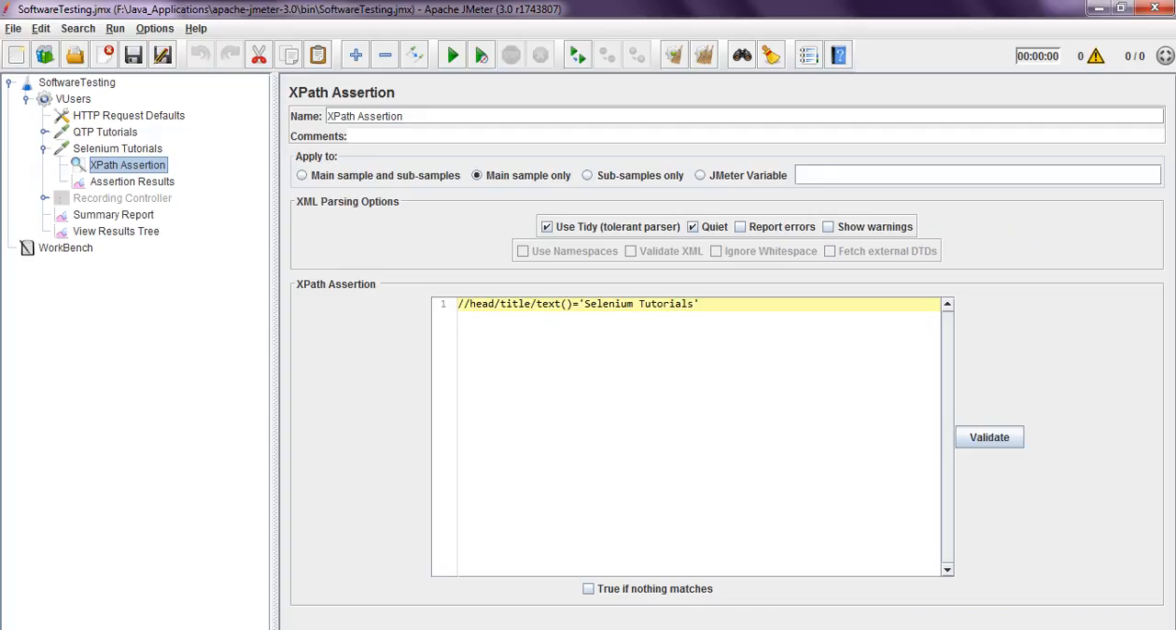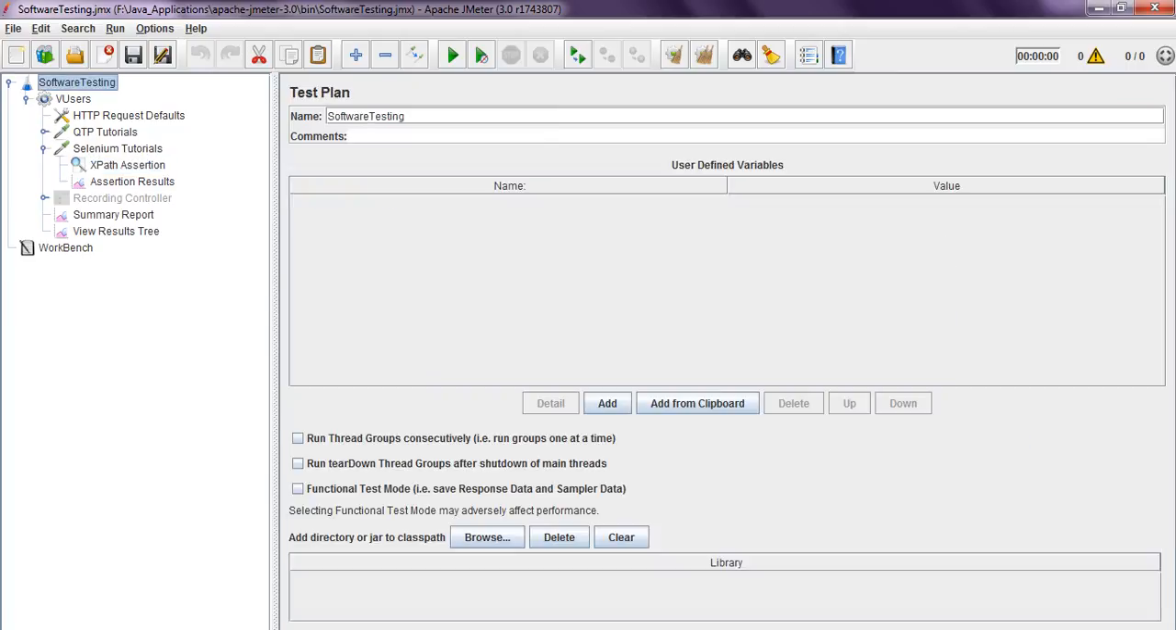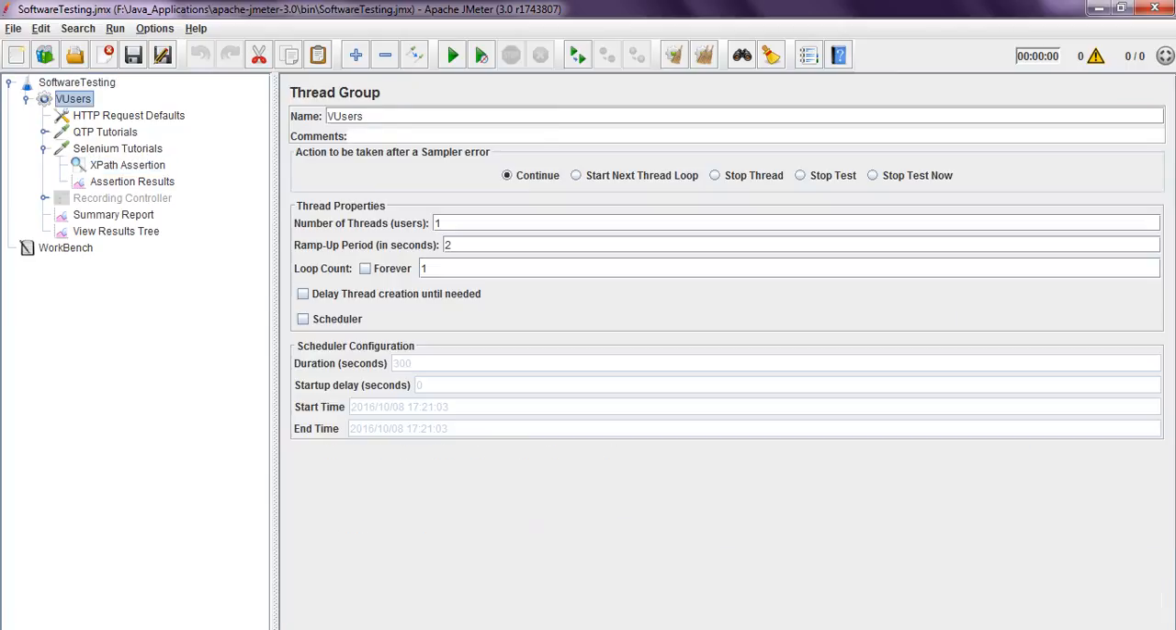See, I have added a test plan and renamed it as software testing. I added a thread group and renamed it as VU users. Here I am putting the number of threads, users is 1, the ramp-up period is 2 seconds and the loop count is 1. We are not using any schedulers.